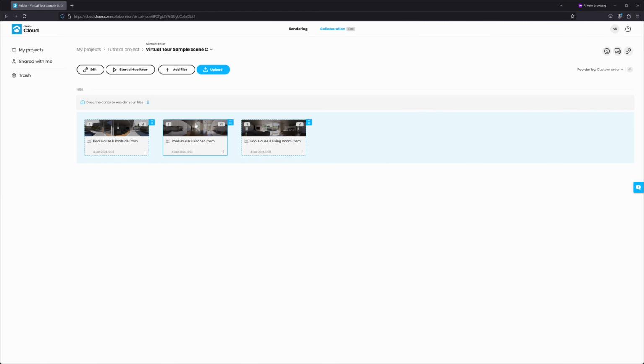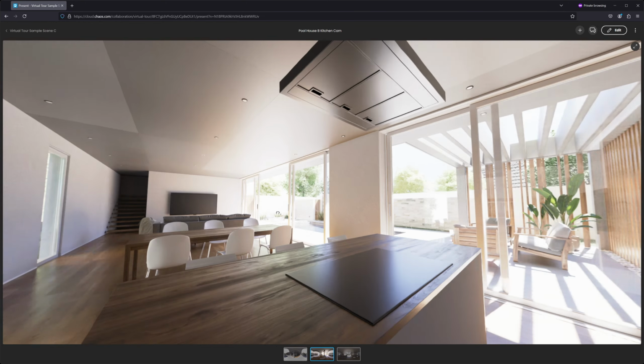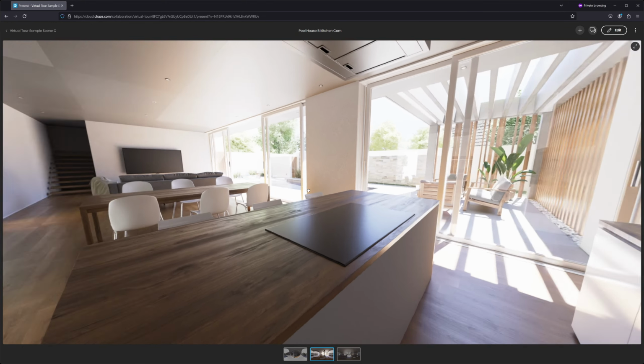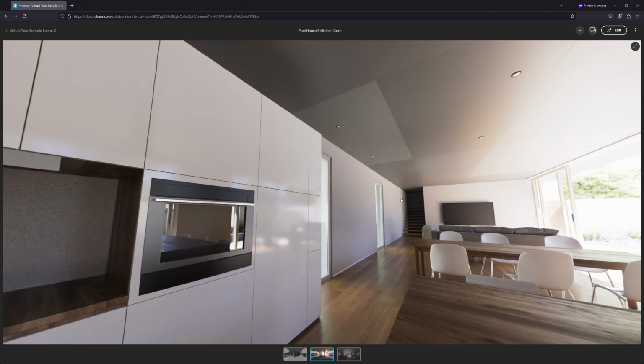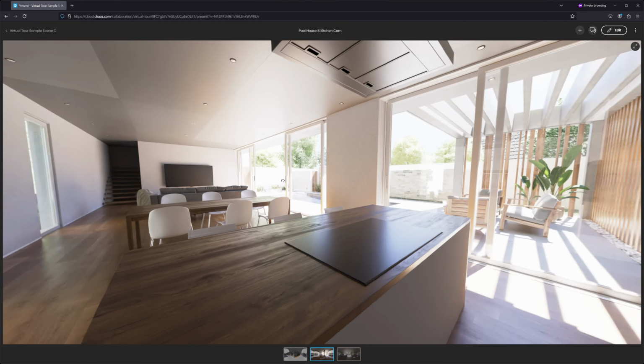But anyhow, now we have all these images displayed as your proper panoramas. As you can see, we can sort of look around, and this is going to work exactly the way you would expect it to work.